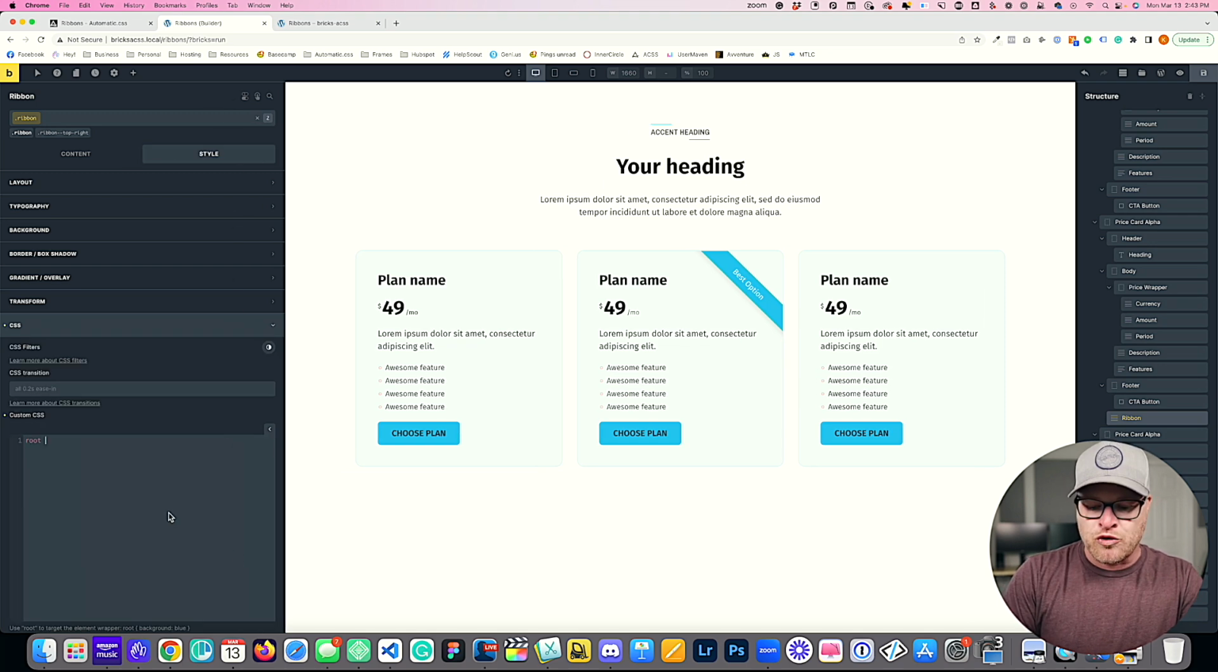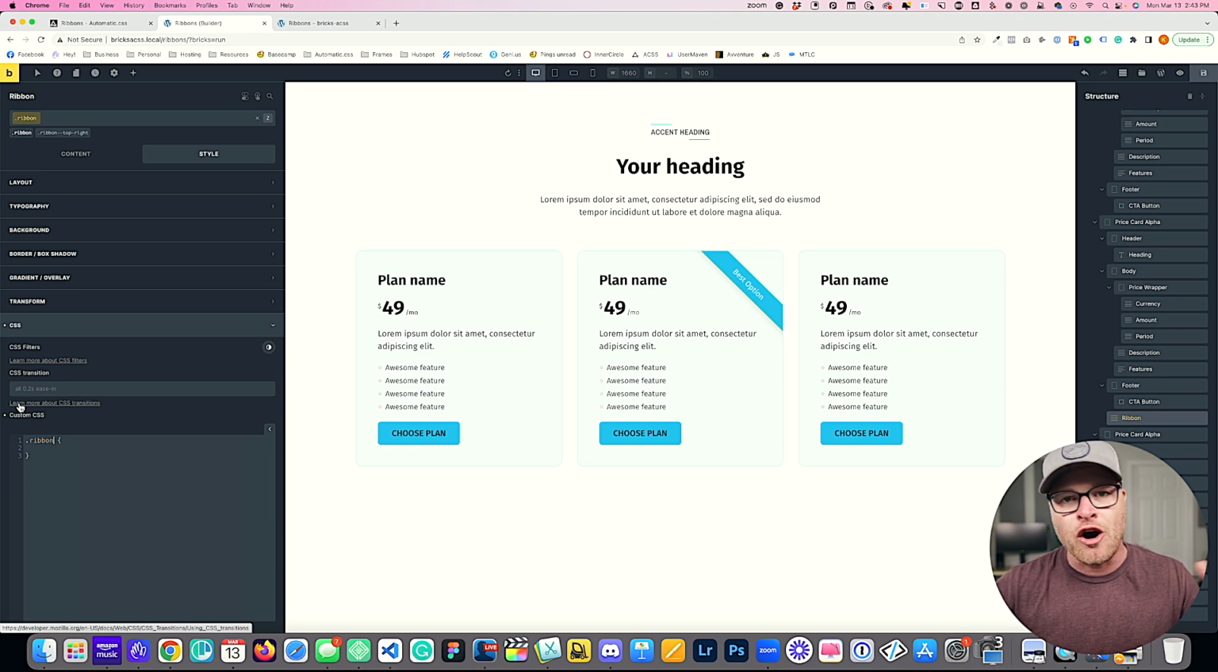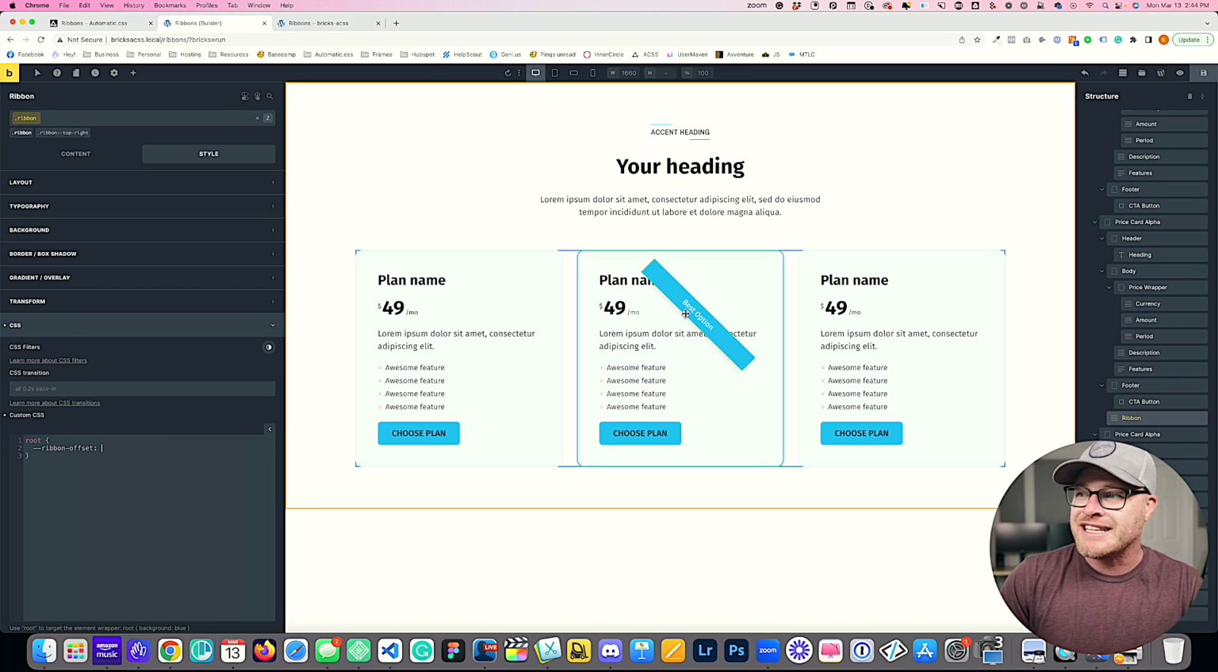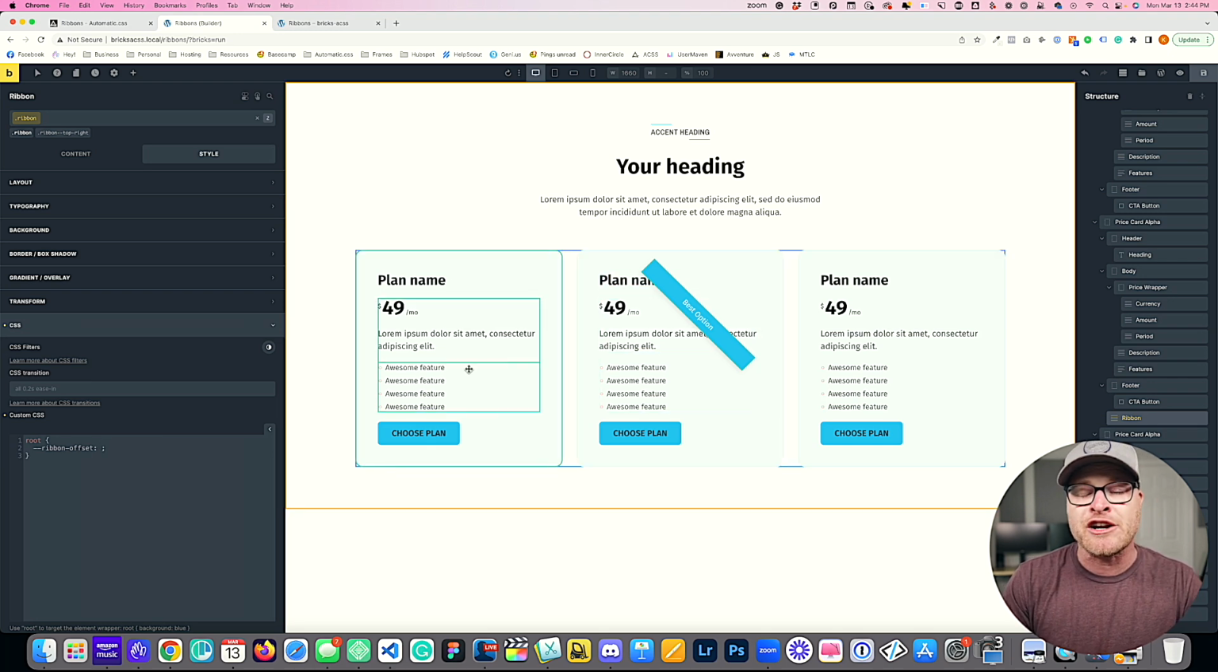I'm going to write the word root, which in Bricks is a reference for the current class, just like typing ribbon right here. So if you're using WP Codebox or an external CSS editor, you would just write .ribbon to target the ribbon class. In Bricks, you can just type root because I already have the ribbon class selected. The next thing I'm going to do is paste my locally scoped variable. So I'm going to be changing my offset, and right away you can see the offset has jumped because it's waiting for a new value.